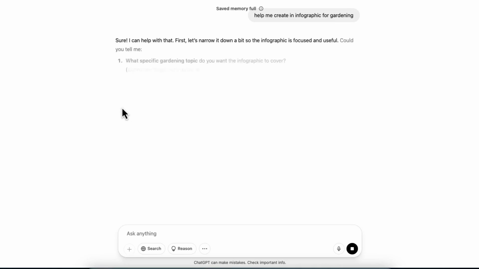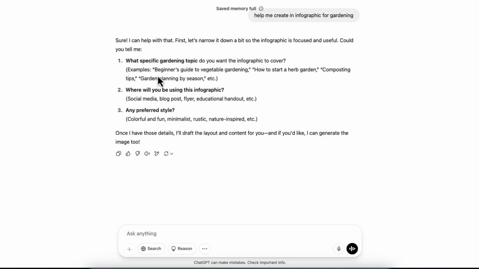Sure, I can help you with that. First, let's narrow it down. What specific gardening topic? Where will you be using this infographic? Any preferred style? Let's do garden planning by season. And we're just going to put what we want down there.